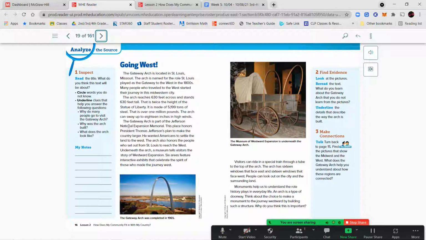It's made of 5,199 tons of steel. That's over 1 million pounds. The arch can sway up to 18 inches in high winds. The Gateway Arch is part of the Jefferson National Expansion Memorial. This place honors President Thomas Jefferson's plan to make the country larger. He wanted Americans to settle in the land to the west. The arch also honors the people who set out from St. Louis to reach the West.